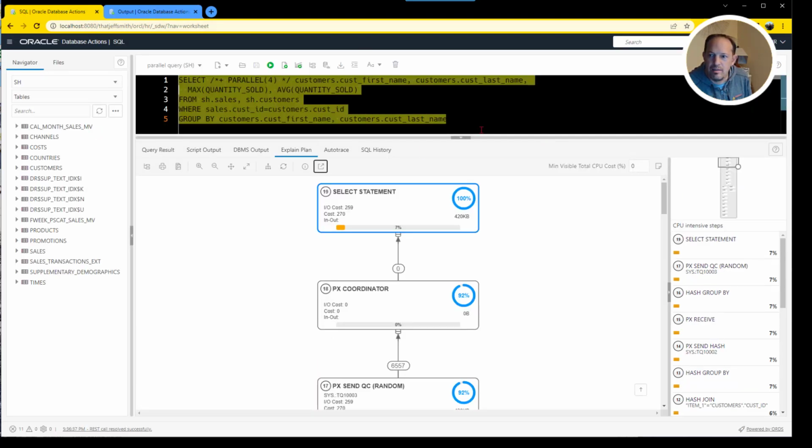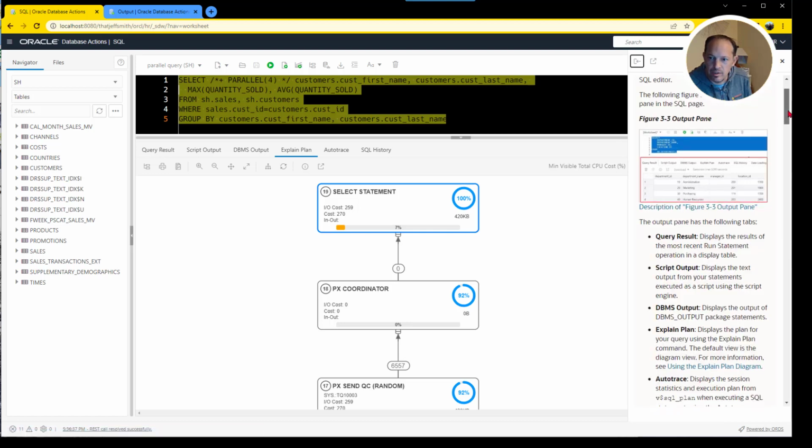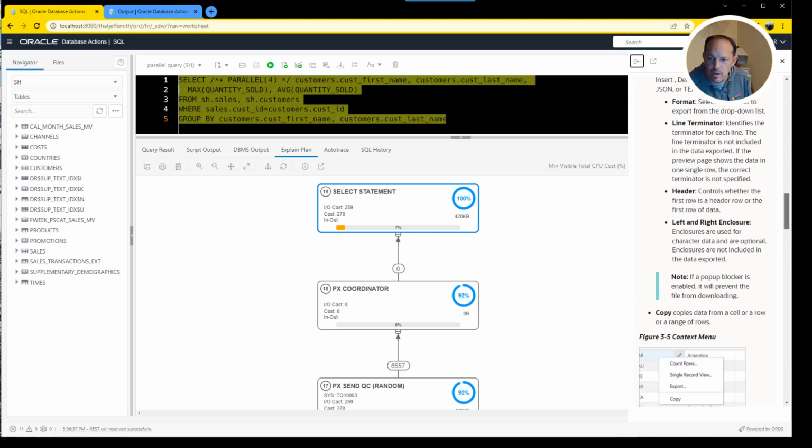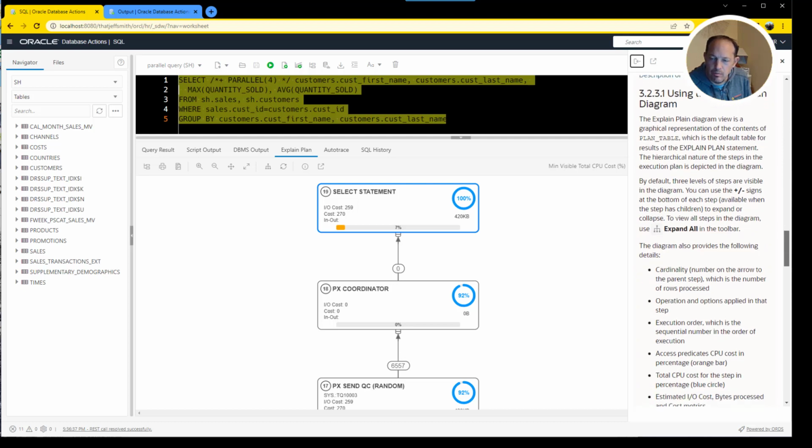And last but not least, this feature is documented. You can pull up the in-application help by just clicking the little question mark box. And we scroll down here to section 3.2.3.1. And by the way, this is documented online in the Oracle docs, and I'll also include a link to that.